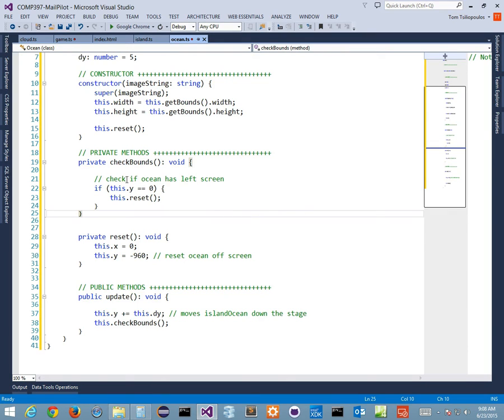Because as it comes down from minus 960, it's going to go 5 pixels every frame until it meets 0, the top of my screen. And when that happens, I don't want to see white space. I don't want it to keep going, or else it's going to flow off my screen. I want it to reset. Okay, so I'm going to check bounds first. So this is where I'm going to do it.